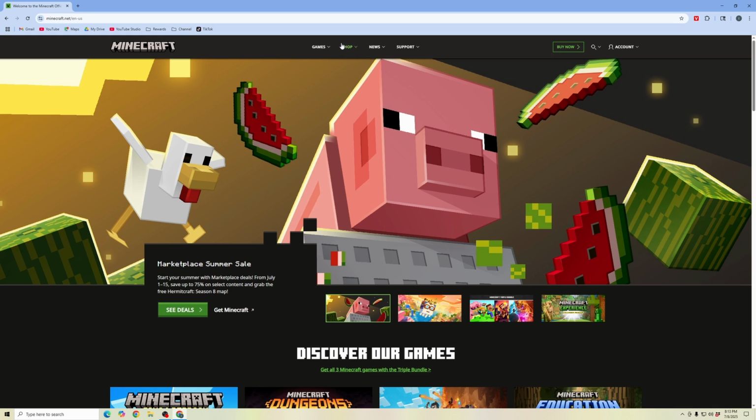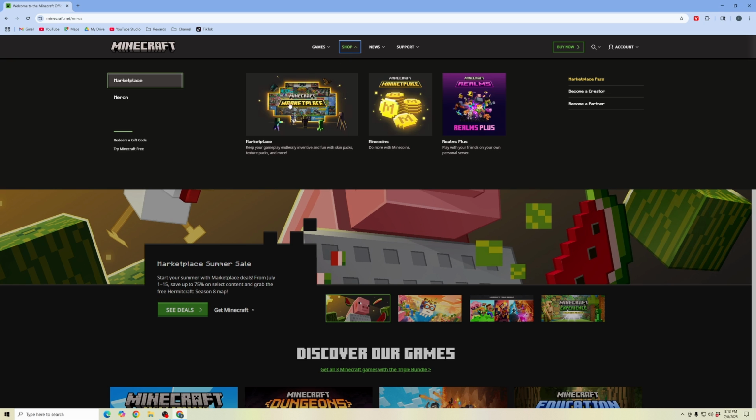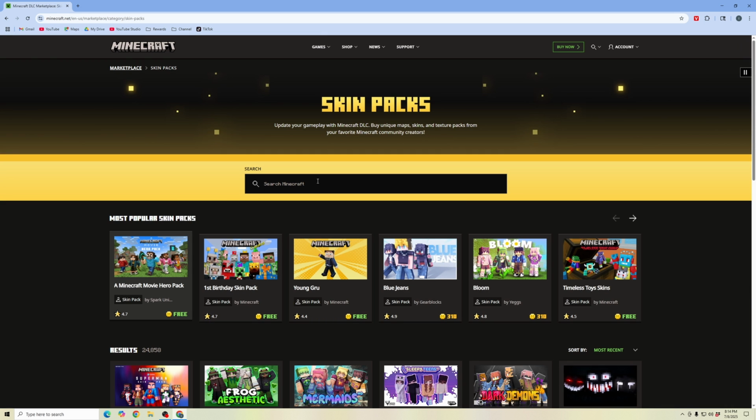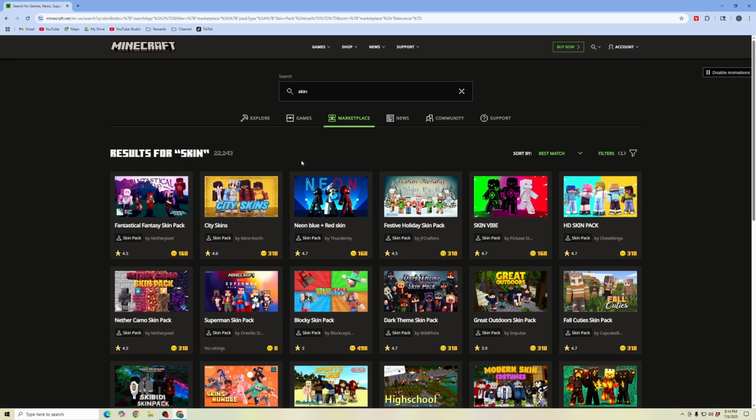So click on the shop in the top navigation, and then click on marketplace. And when you're in marketplace, you can click on the category you want. We're going to try and get to where we have the filter options. So I'm going to click on skin packs. And then while I'm in here, I'm just going to type in skin. And then now you see we're in the marketplace.